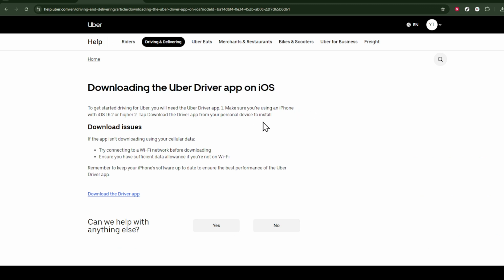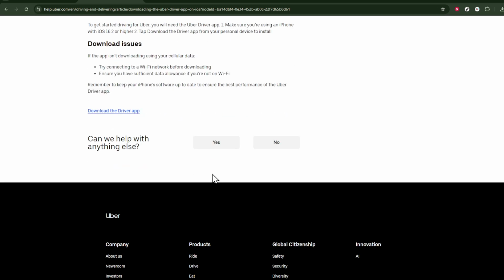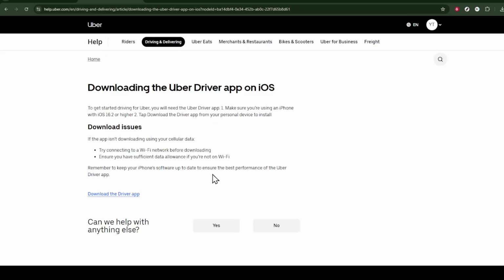In the search bar at the top, type in Uber Driver, and then press the blue search button on your keyboard. You should see a list of results. Look for the Uber Driver app. It's the one with a black and white icon with the word Uber clearly displayed. If you're unsure which is the correct one, just remember it should say Uber Driver beneath the app icon.